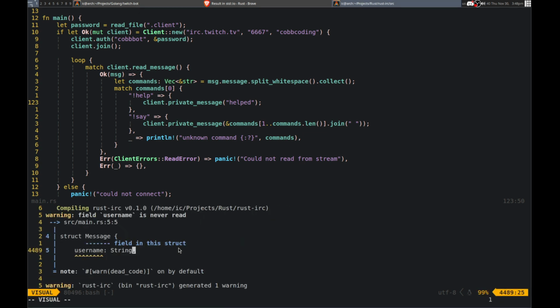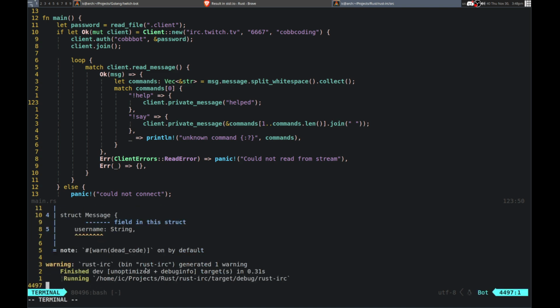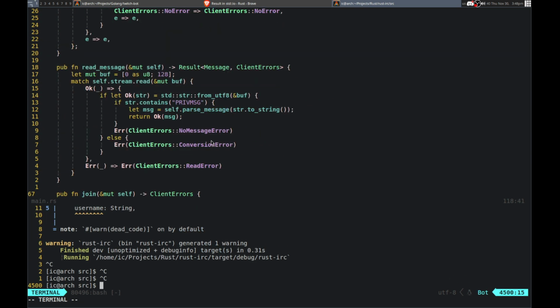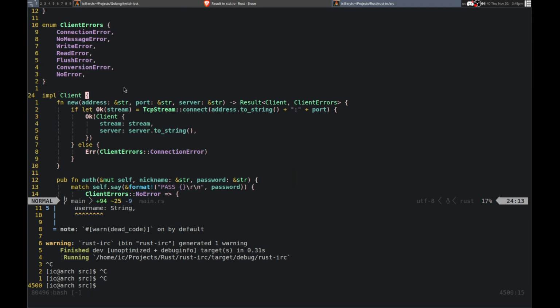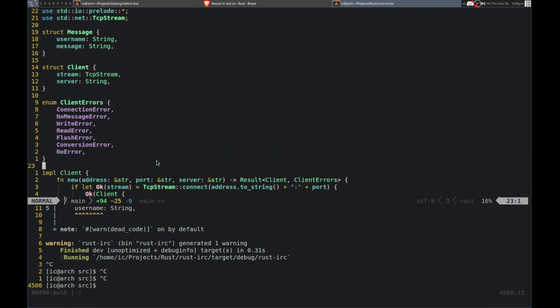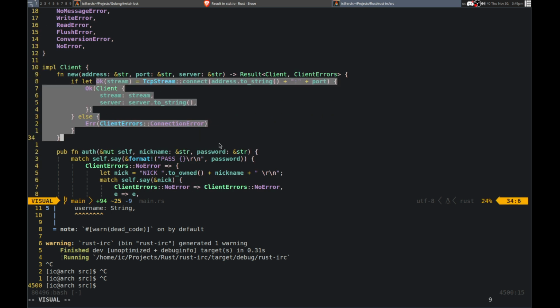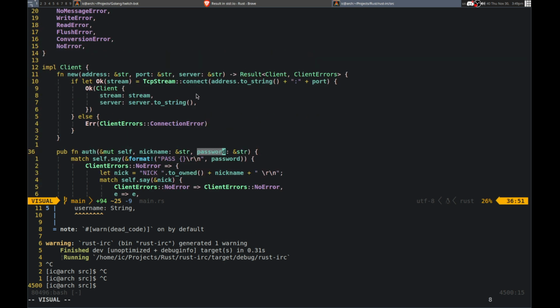So what do we have here? So we have username is never read. I will actually use that, so that's not a big deal. And that looks like the only thing. Yeah, so I think it's probably a little messy, because I haven't really done much error handling like this in Rust. So it was a learning experience. But I think it's not too bad. Could probably use formatting for this as well, though. Like, format. Address.